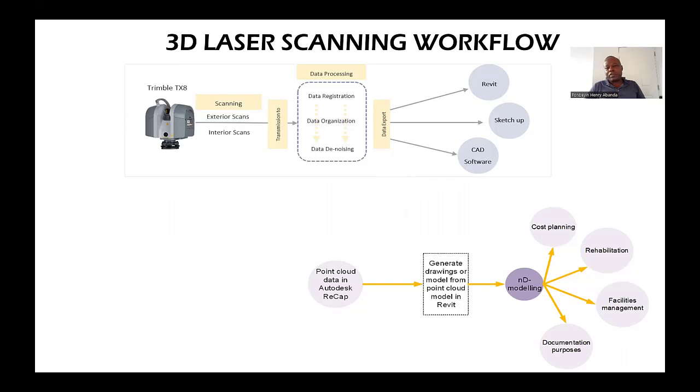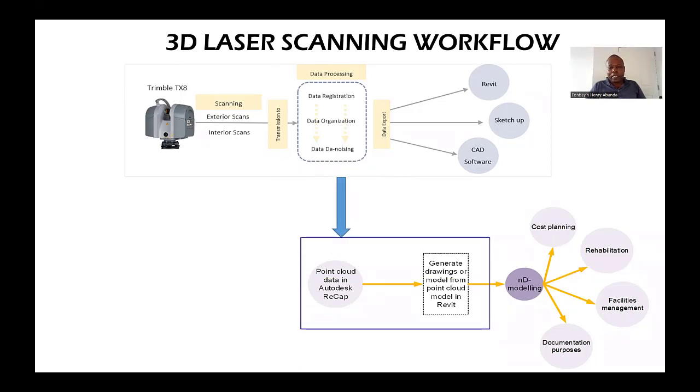And to simplify the workflow here, we get a scanner like a Trimble TX8, we scan our building, then we process the data, then we can export the data into different software, via Revit, SketchUp, or any CAD software. Now, the reason I've used Trimble TX in there is because we have it in our BIM laboratory. That's just a simplified one that I need to show.